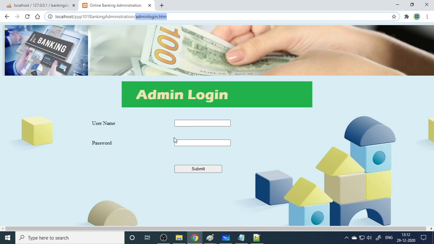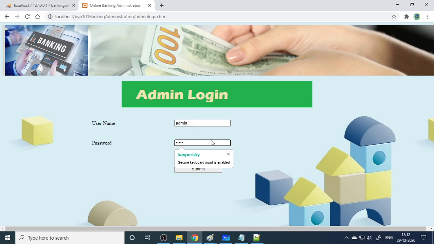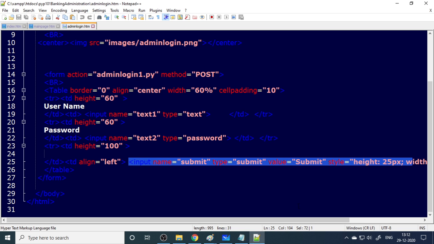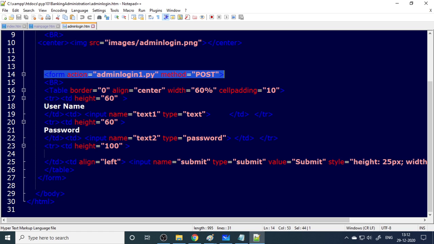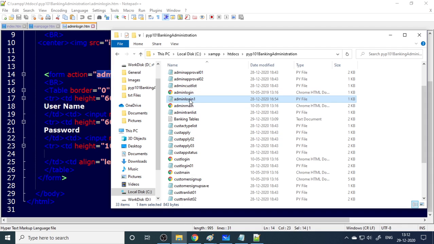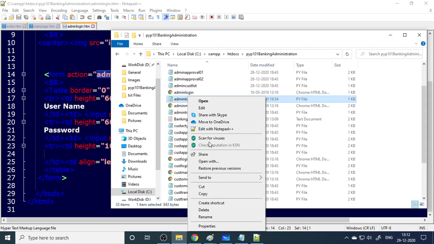Fine. So let's go back to this and let's type admin, then admin. So when I click submit, it takes to the next page. Which page will it go to? So here you can see that this is the form actually. So this is a form here and then the form tag closes here. When I click the button, it should take me to this file, admin login 1.py. So let's see what we have written in admin login 1.py. So this is a Python file.